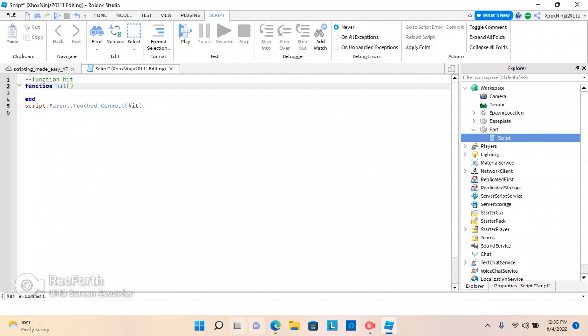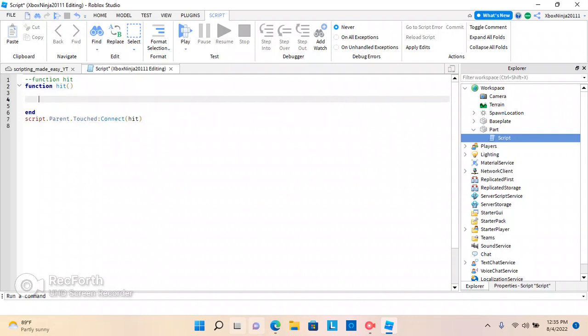And you see the function hit. So yesterday we did functions and connecting them, and today we are going to be making variables and if statements, and I'll show you what that means in just a sec.